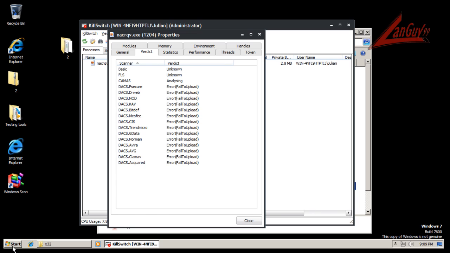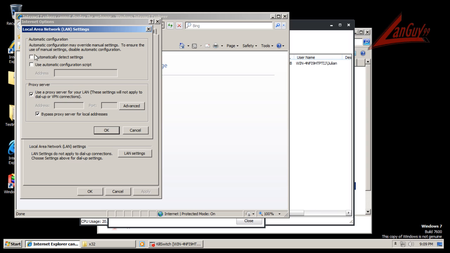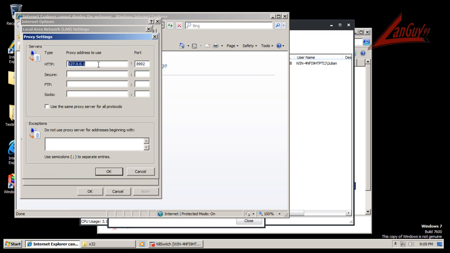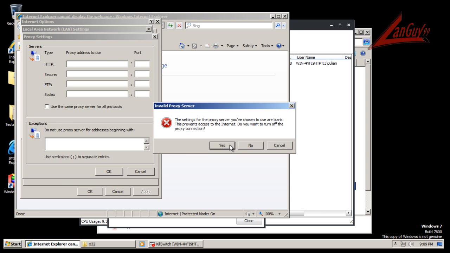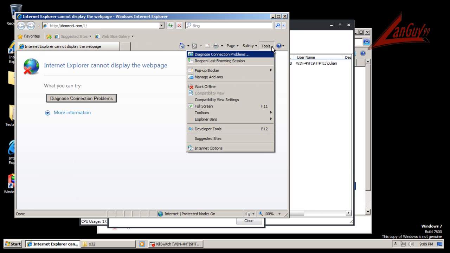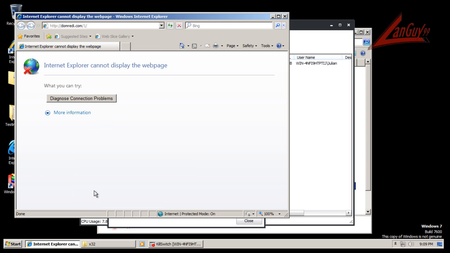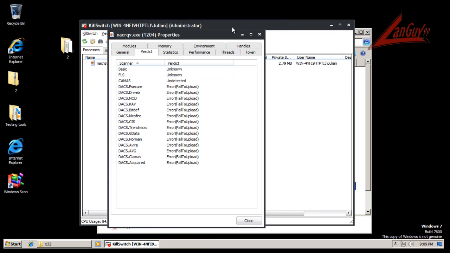Might be inside of Windows. So let me check this out. Okay, so yeah, as you can see where it is, it's inside Internet Explorer. And my home page also got changed, as you can see. So I'll change that back. Okay, so we're back online here.